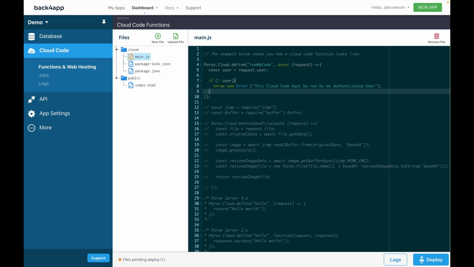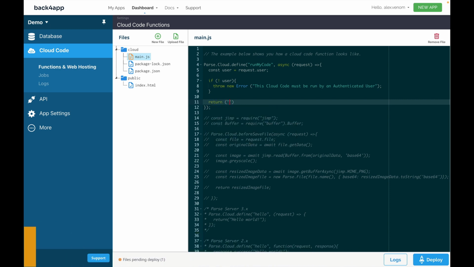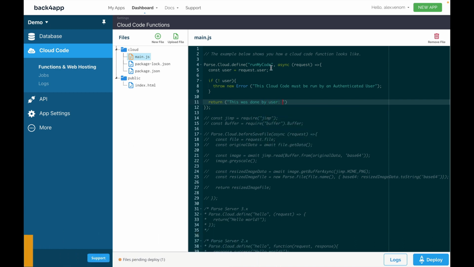Now, if I do have the user set, it means it was called by an authenticated user. So in this case, I want to return just a string, and this was done by user. And let's actually change these double quotes to backticks so I can use this new syntax for Node.js, which is $, and then put the brackets like this, and then I can just append the string like user.get username.